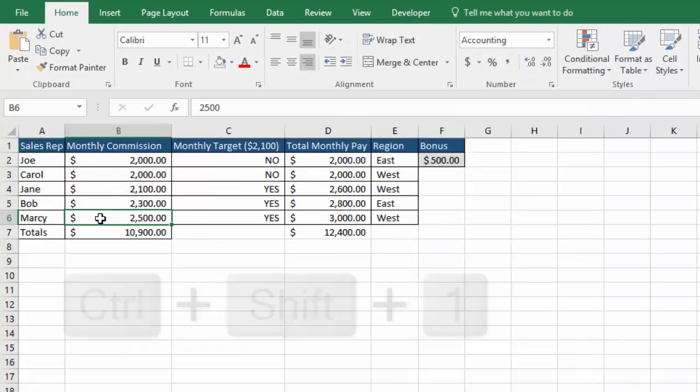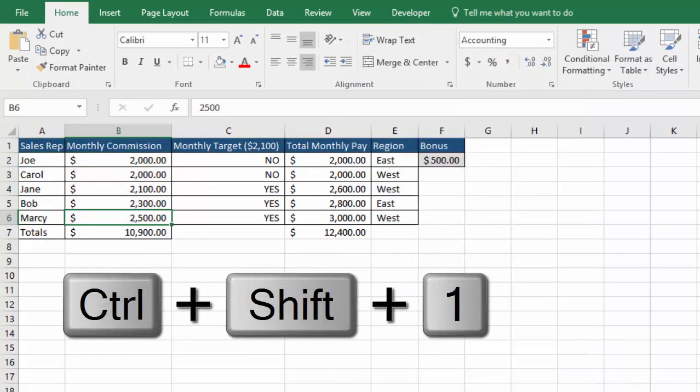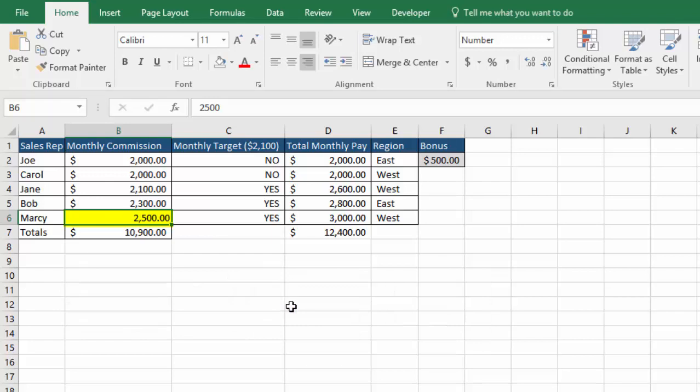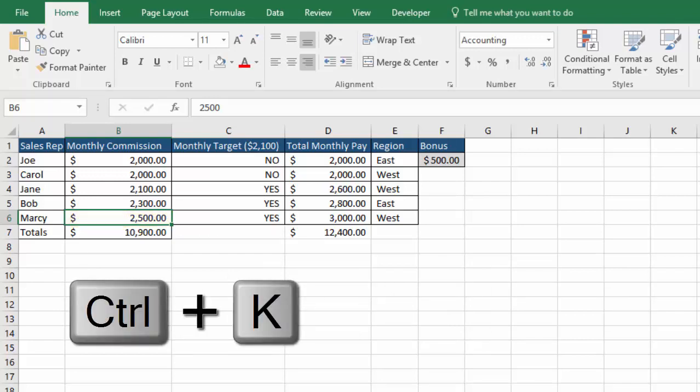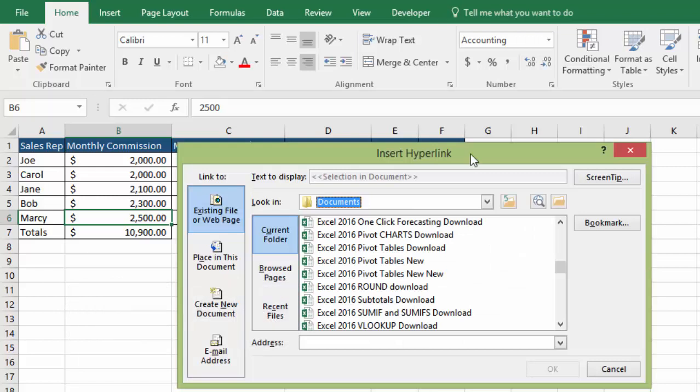If you select a cell and press Control Shift 1, you'll format it as a number. You can see right now this is formatted as accounting, but if we hit Control Shift 1, it changes it to just a normal number. Of course, I'll Control Z to undo that. To insert a hyperlink, you press Control K. It brings up an insert hyperlink box, and you can enter the address of the hyperlink you want there.